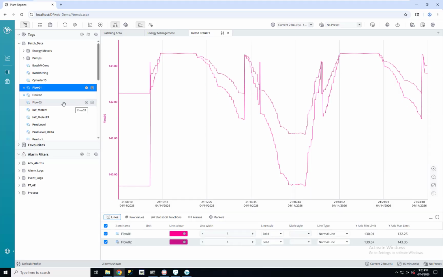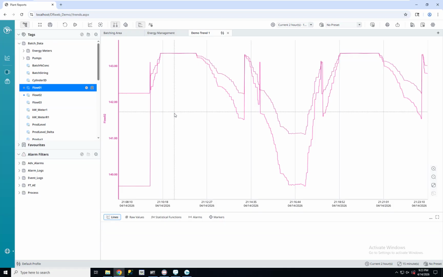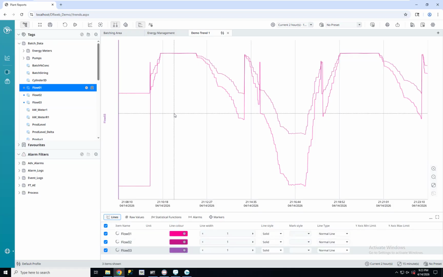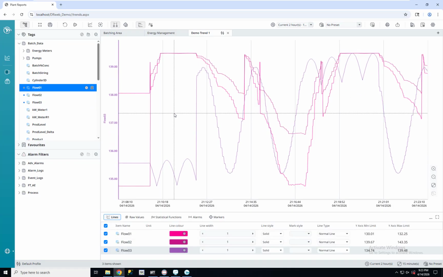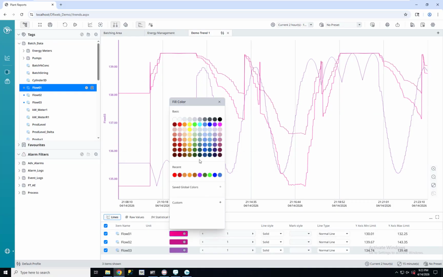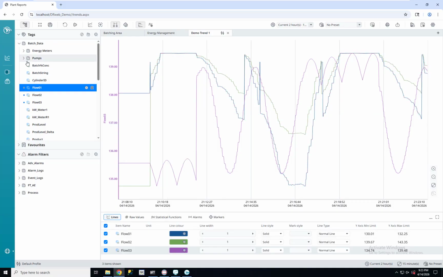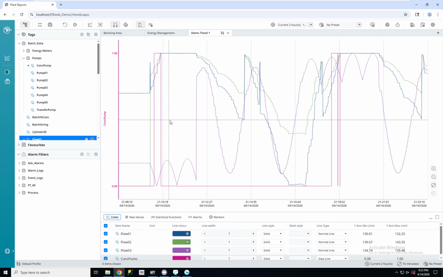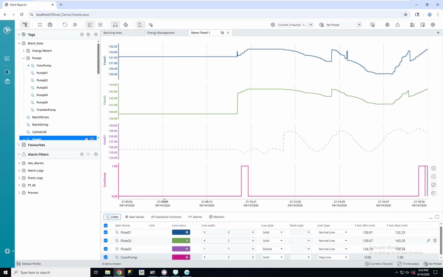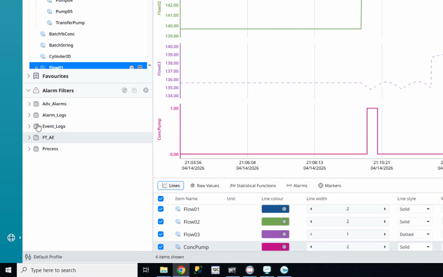You have extensive control over line appearance and display settings, colors, lines or markers, custom labels, scaling, and much more. You'll notice the first few tags are analog tags, and when we add a discrete or Boolean tag, the plot style automatically changes to reflect the binary nature of the data. Tags can be overlaid and plotted on a common y-axis or stacked for visual clarity.